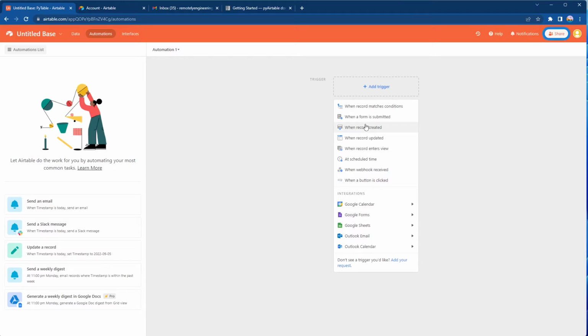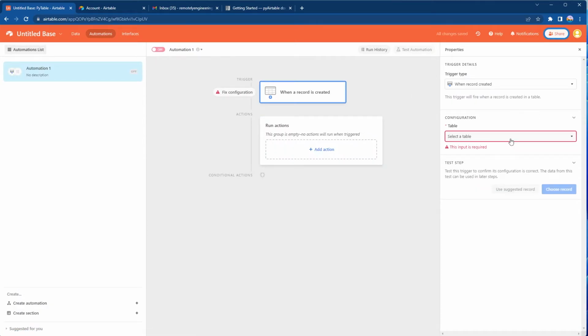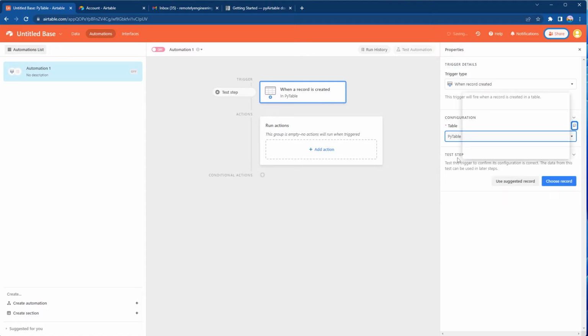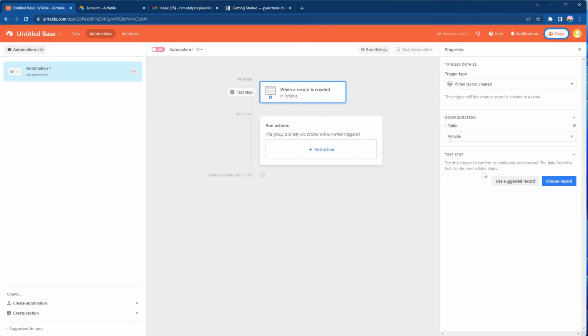Automations need a trigger. There are a few options, but, for this example, I'll set this automation to trigger every time a new record is created. Now, we need to connect a table to this trigger. We only have one table, so I'll set that here. OK. Trigger done.